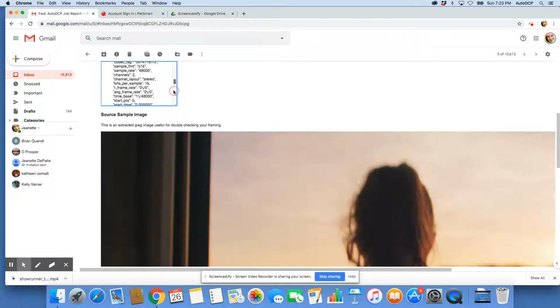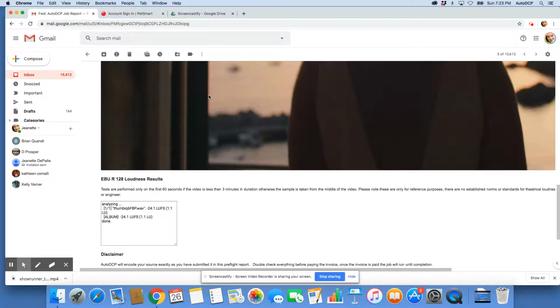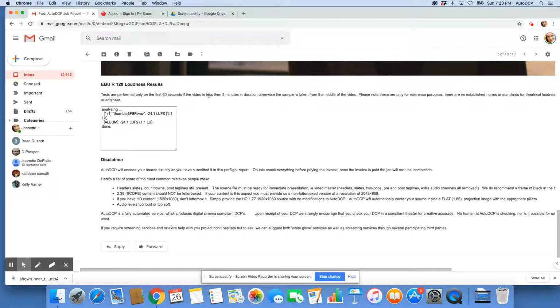The other thing to look at in this pre-flight is the audio loudness on this particular source. And looking at the audio loudness, negative 24. EBU standards prefer to be right around negative 23, so this is actually slightly quieter. So that makes this really good. The only time we really want to be concerned about loudness is when it gets above negative 17, negative 15.